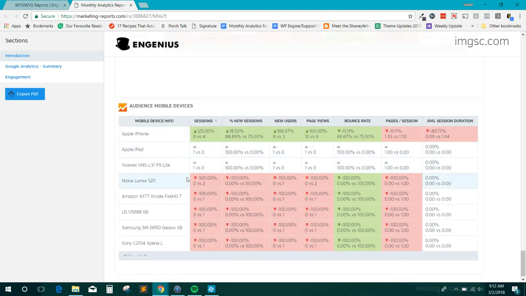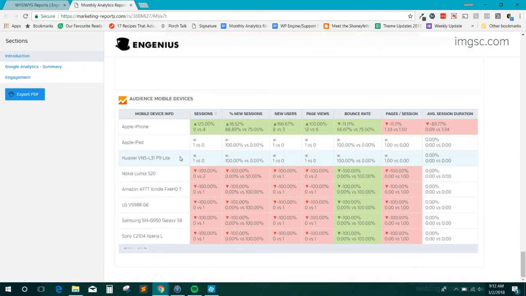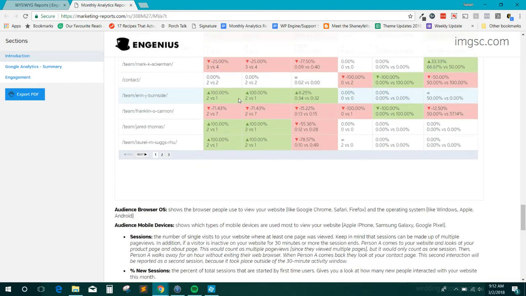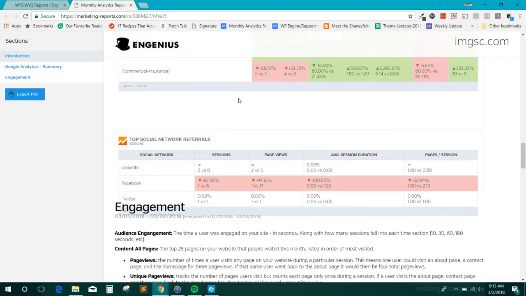Audience mobile devices. So these are the mobile platforms that users are using to get to your site. iPhone is almost always the highest, and we had 9 this month. So if you're just tracking mobile usage or iPhone to iPad to desktop, this is a great metric to keep tabs on, and also just other devices that users are using. And that is a quick overview of monthly analytics reports.